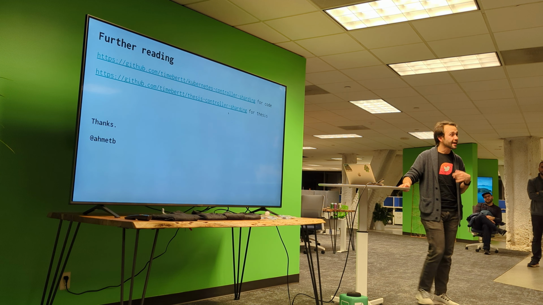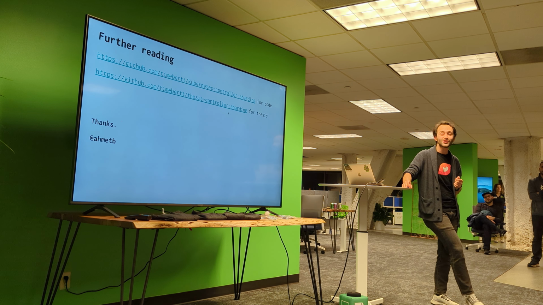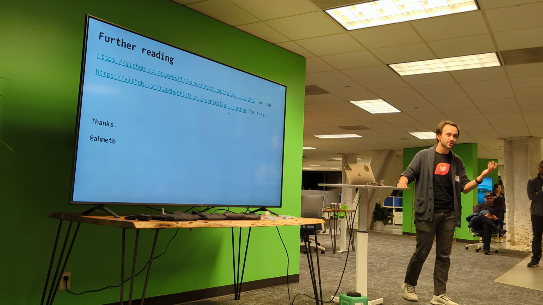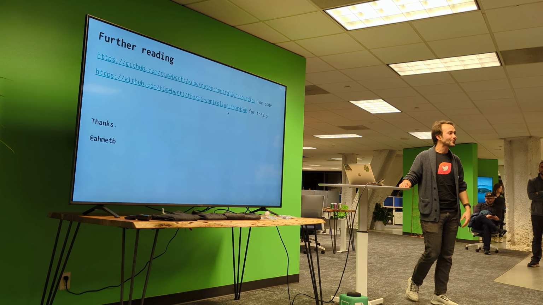If you want to read the entire thesis, there is a PDF file in the thesis controller sharding repo. If you search Kubernetes controller sharding, you should be able to find it, and there is code. That's all. Thank you. Hopefully that was fun.